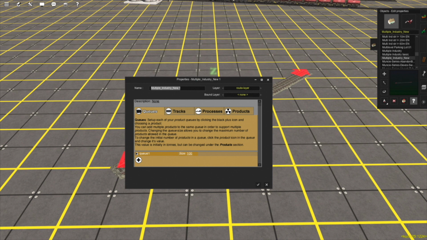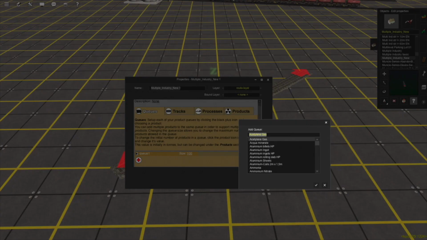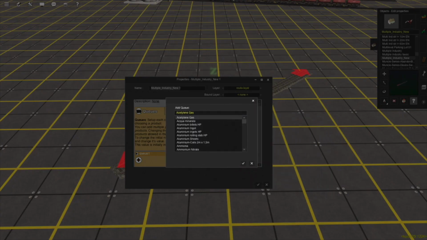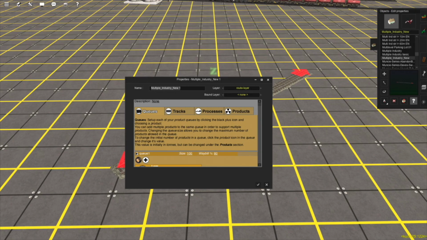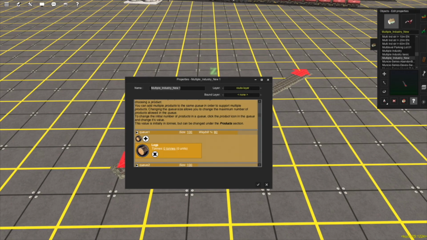To do this, click on the plus symbol by a queue, and a list of all the different products that are currently installed in Trainz will be displayed. So let's select something like logs. So we'll select logs and then click the check mark, and as you can see, the logs load or product has now been added. Here you can also set the size, which is the maximum amount of the products in this queue that can be stored within the industry at any given time.